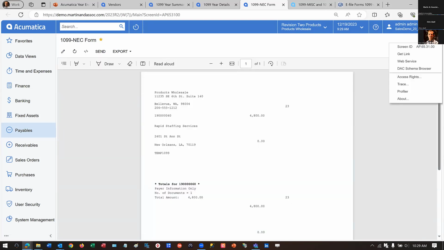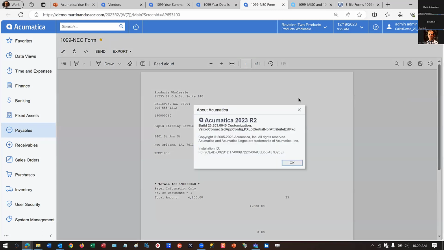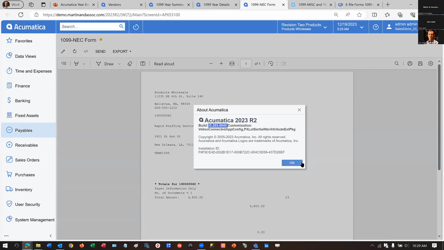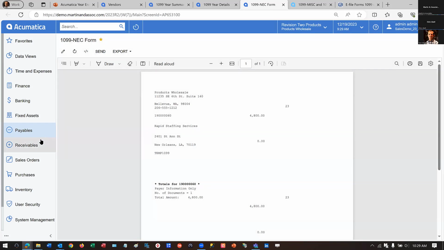Again, I have our sales demo data at the appropriate version, right? So this is the first build of Acumatica 2023 R2, for example, that is compliant, right? So I'm at 23.203.04. Oh, that's listed in that Acumatica community. Again, if you have any confusion about what version of Acumatica you should be running to have the forms render properly, just let Chris and I or anyone else at Martin Associates know.